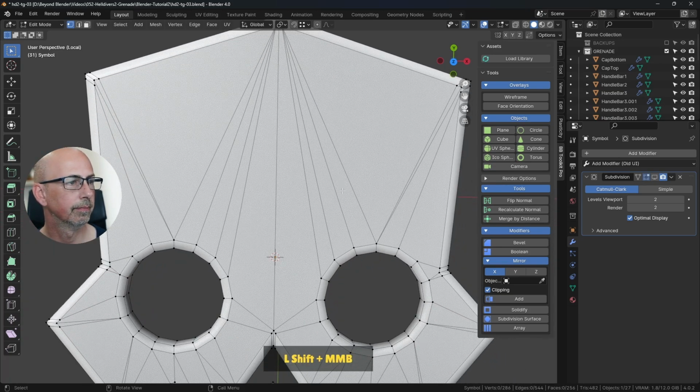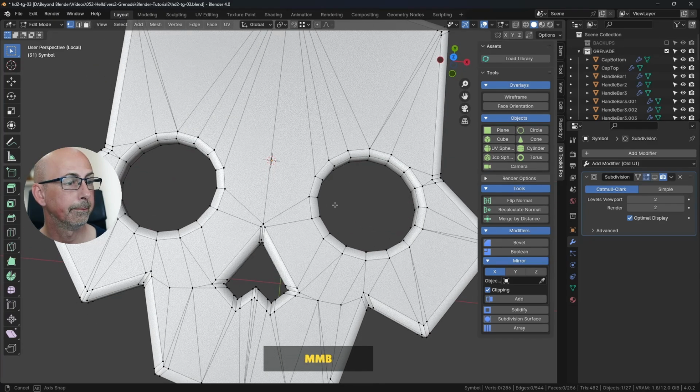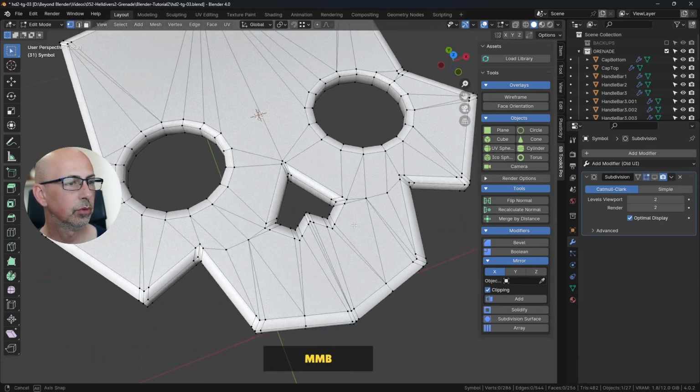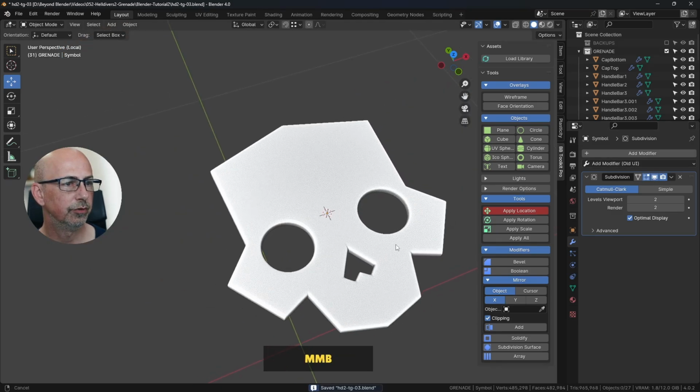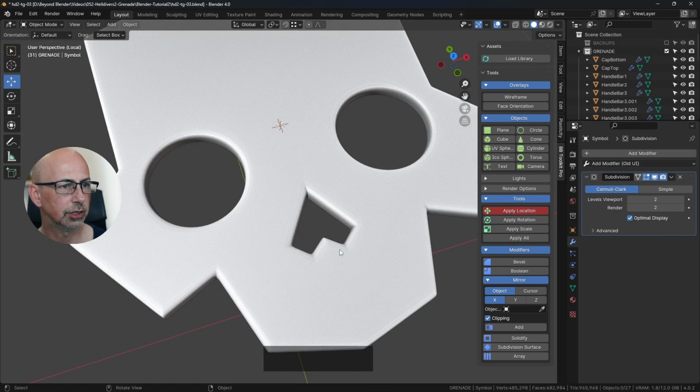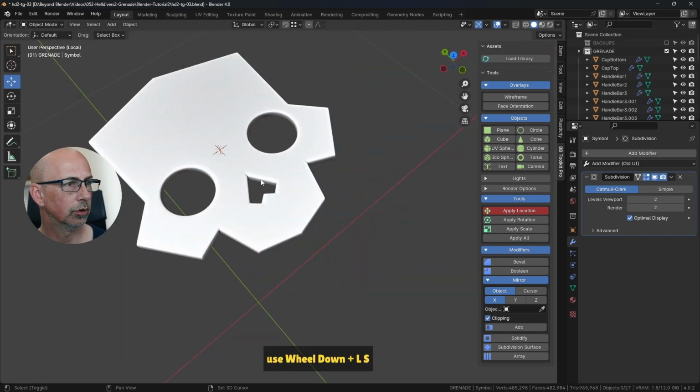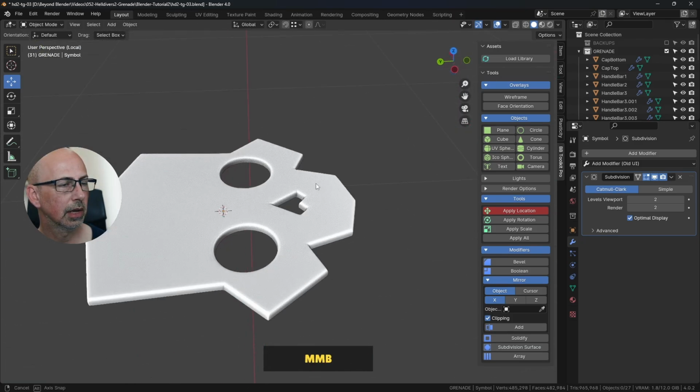There we go. Let's double check one more time. I think we're good. If I turn on our subdivision modifier now, we've retained those lovely sharp edges along all of the outer and inner shapes.